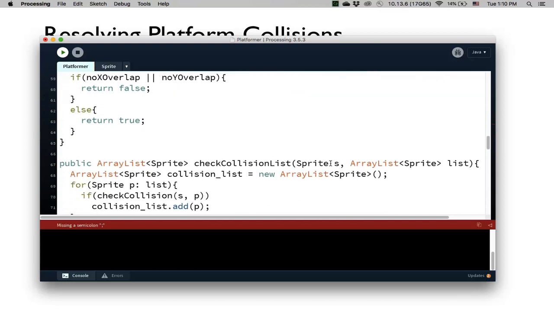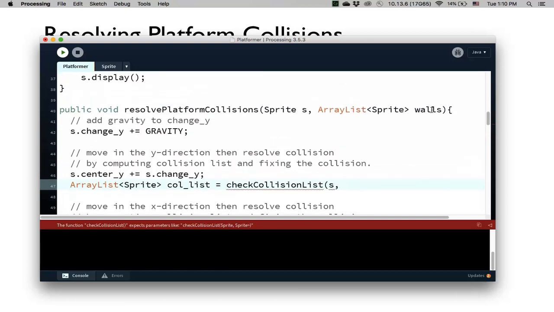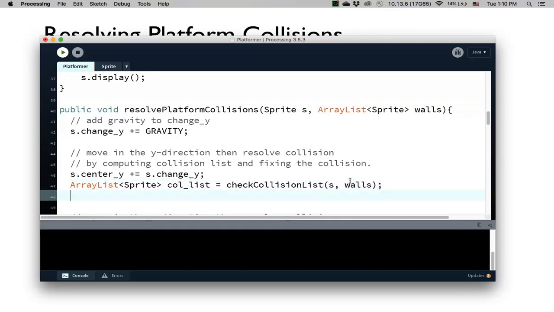This method takes a sprite and a list of sprites and returns an array list of things that it collides with. So I want to know which of the sprite S and I call this walls here. So between S and walls, which of the walls or platforms collide with S? And this will return all the array lists of all the platforms in walls that collide with S. So I save that in collision list.